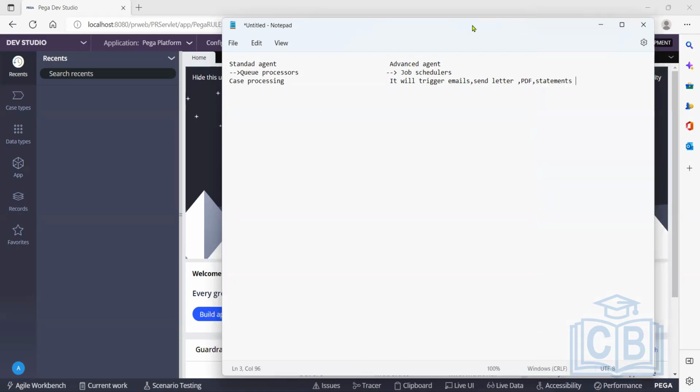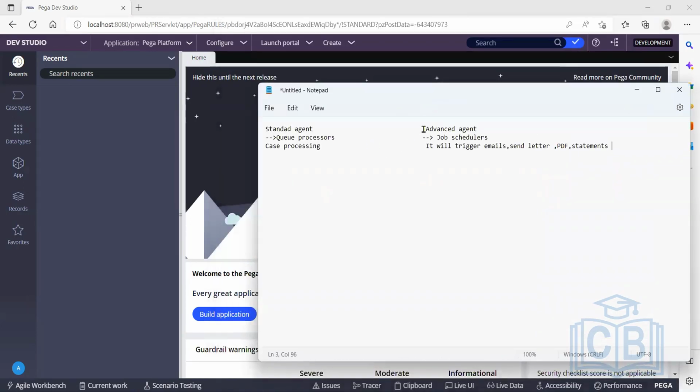A standard agent is also capable of sending emails and letters, and an advanced agent is also capable of case processing. It is capable, but we will not configure it that way. We'll see the advantages and disadvantages so that you understand it. Before that, we'll see how an agent looks.